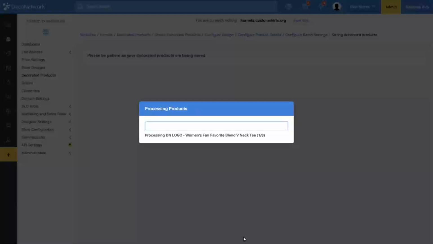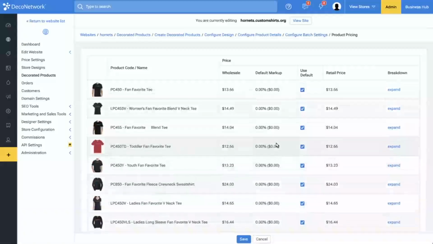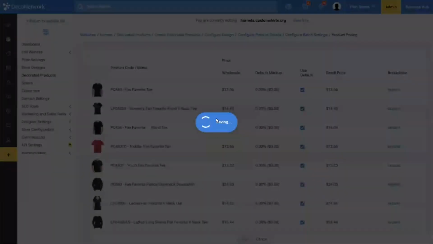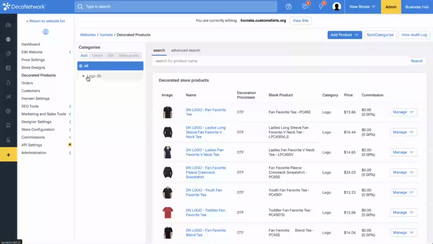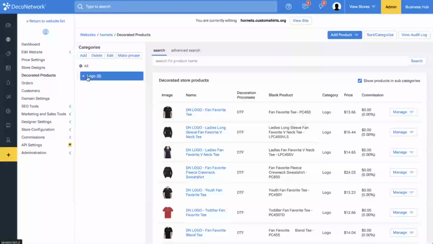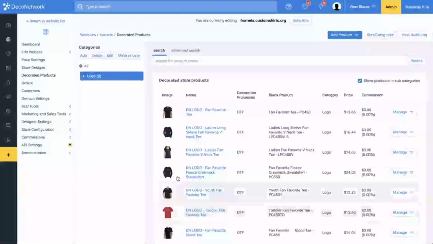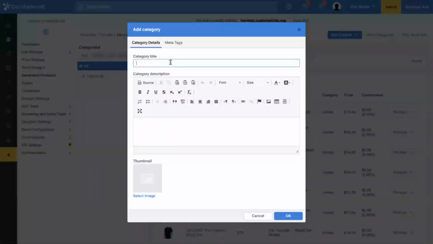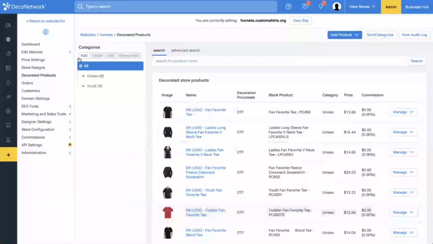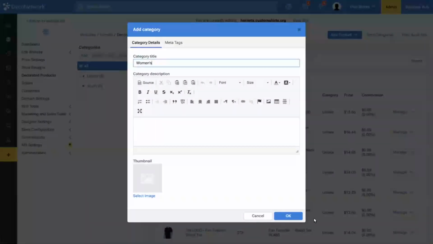This last step is all about pricing. Again, we'll talk more about that once we launch a new site from this template. Save and continue. Now, everything is just put in one category right here. Let's go ahead and rename this unisex, just as an example. We'll do youth, and we'll do a women's category.